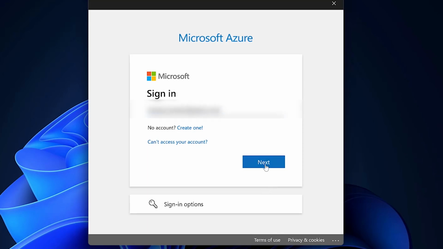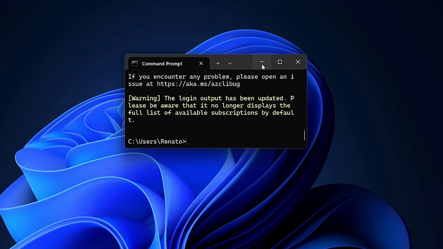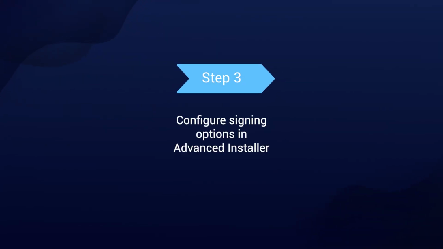After logging into your Azure account, in order to sign your binaries, you can use signtool.exe directly from the command line or any other tool that integrates signtool. So now, the next step is to open Advanced Installer.